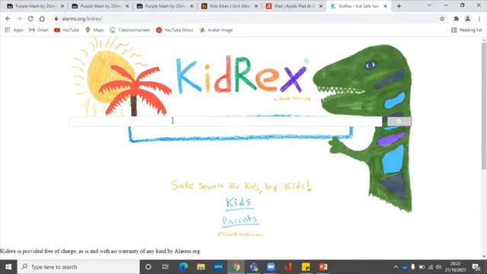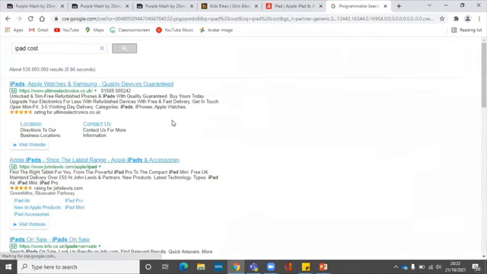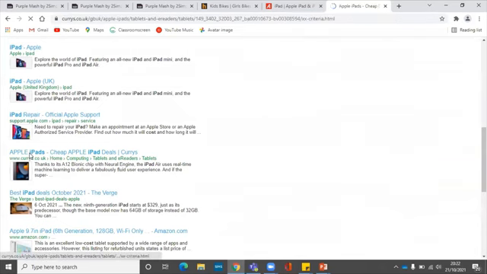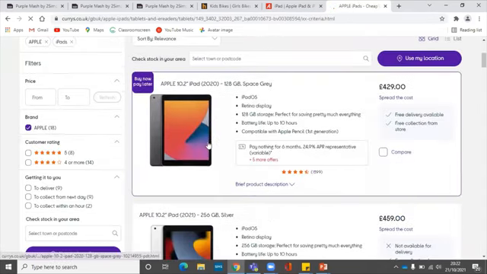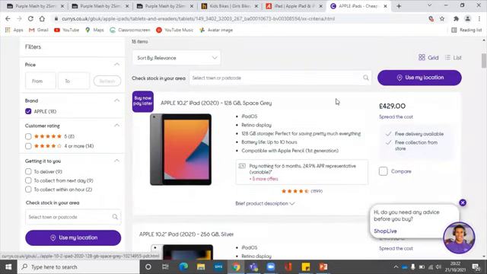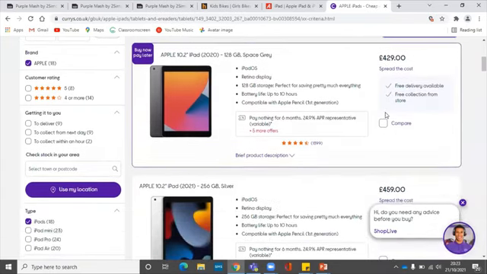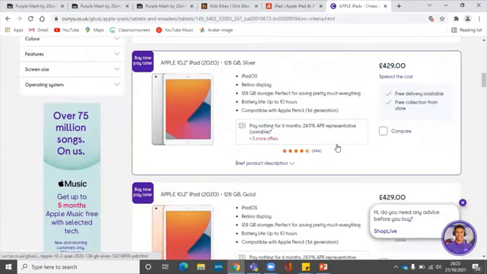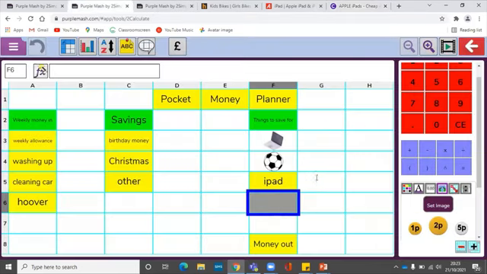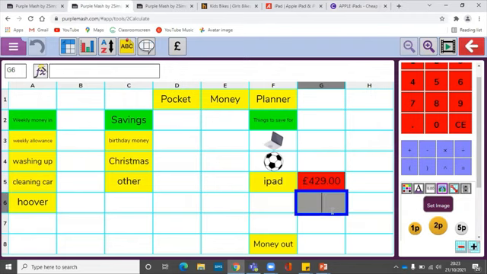Say, for example, I wanted to find out how much an iPad costs. I can type in iPad cost. The first ones are always adverts, so we don't want those adverts. But here we go, we've got the Apple Store. There's Currys.co.uk, which is an electrical shop, so let's do that one. It's going to tell me the price of an iPad. So here, for example, this one costs £429. This one's £459. So let's do the top one, £429. I'll go back to my spreadsheet, to the iPad, and I will type in £429. That's very expensive.